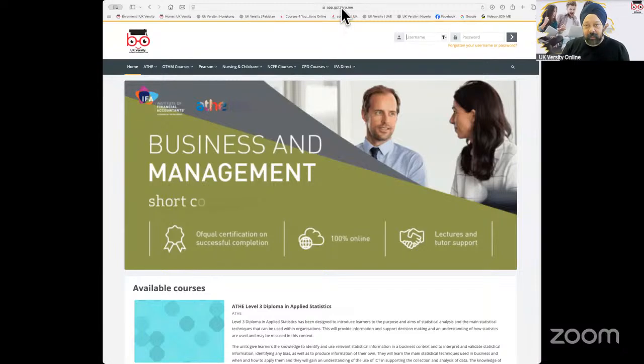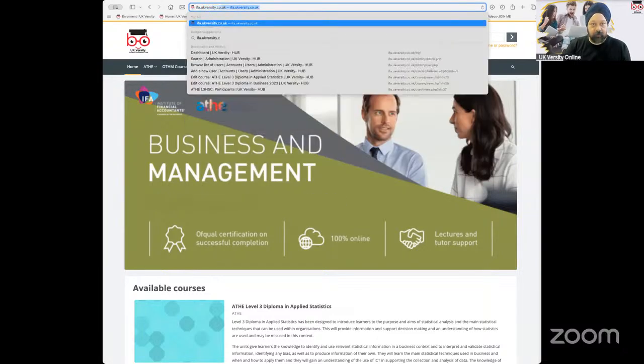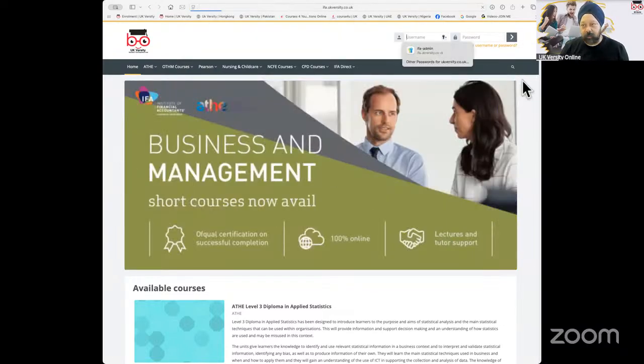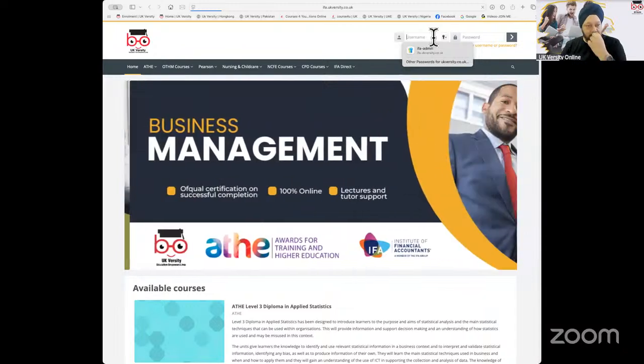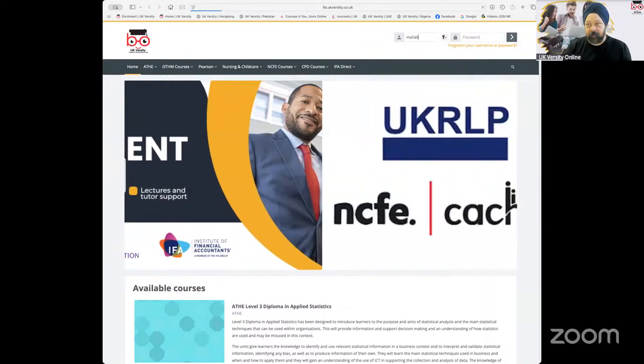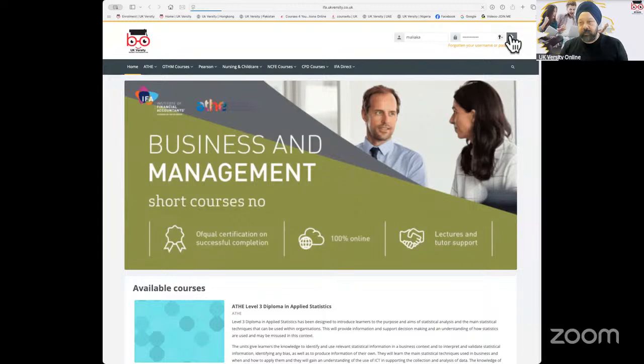Now, the website link that you get to see is ifa.ukversity.co.uk. When you type this web address, you would be able to log into our platform, and you would need your username and your password. First things first, I'm going to use a student's username to show you how the platform looks. So I'm just going to type in a particular username and password. The password is protected because I don't want to show it on the video.